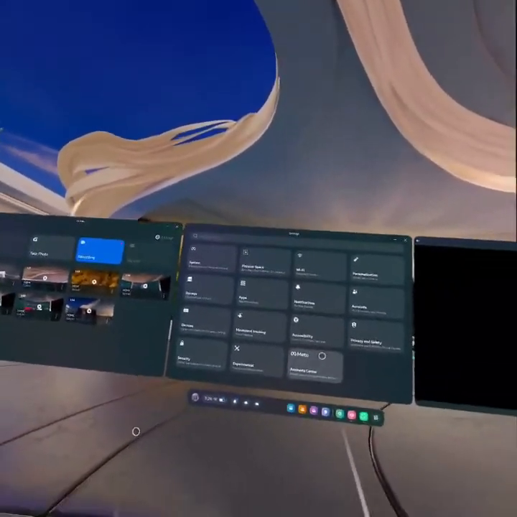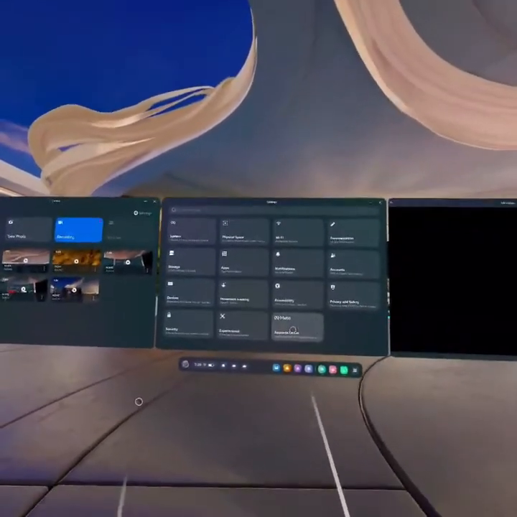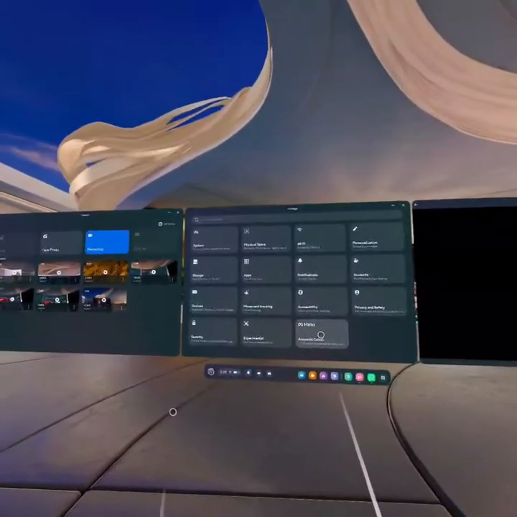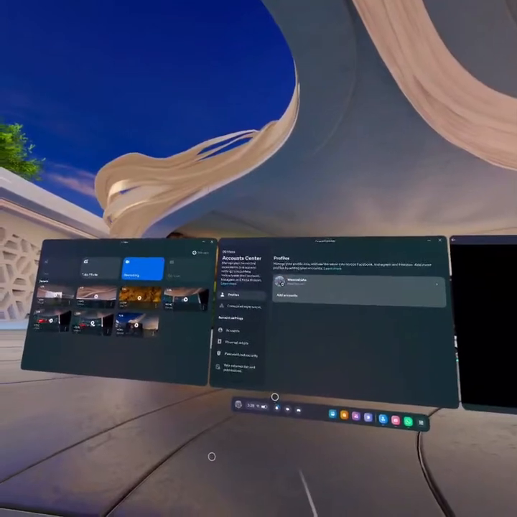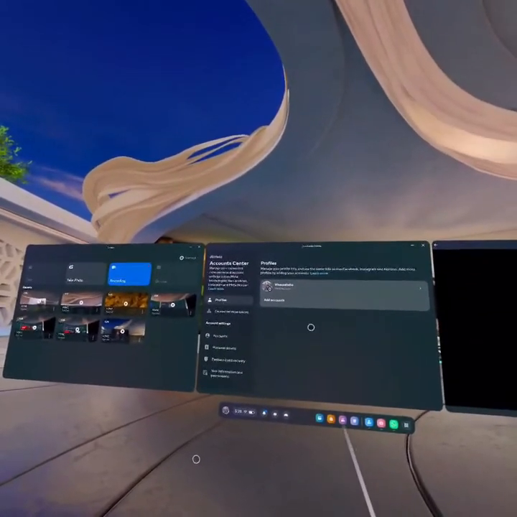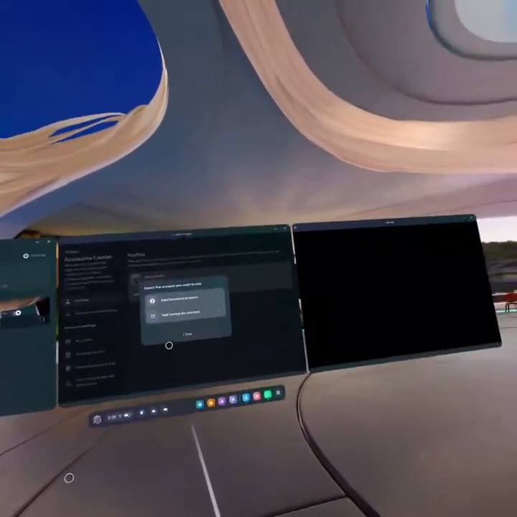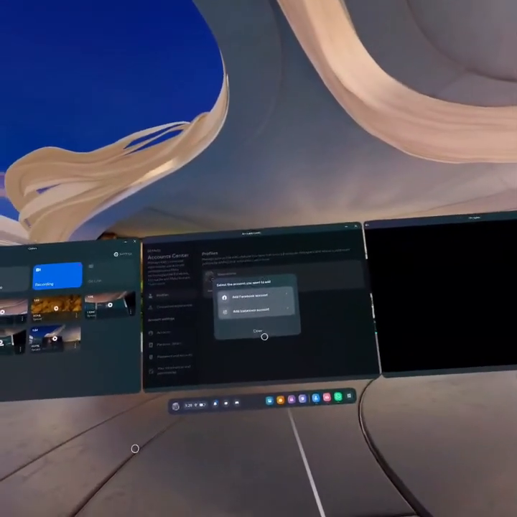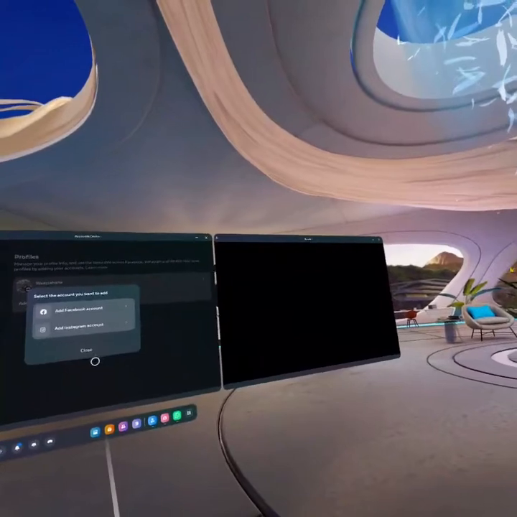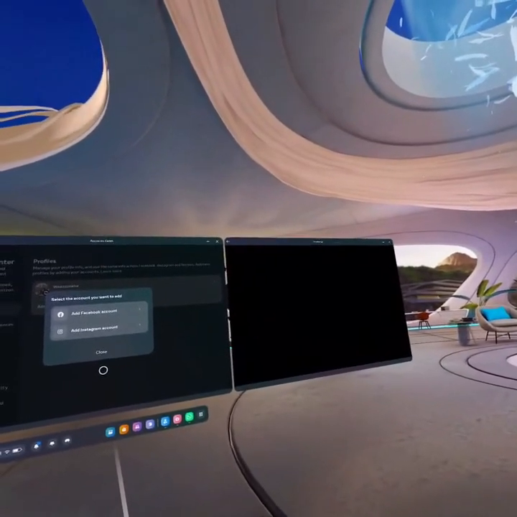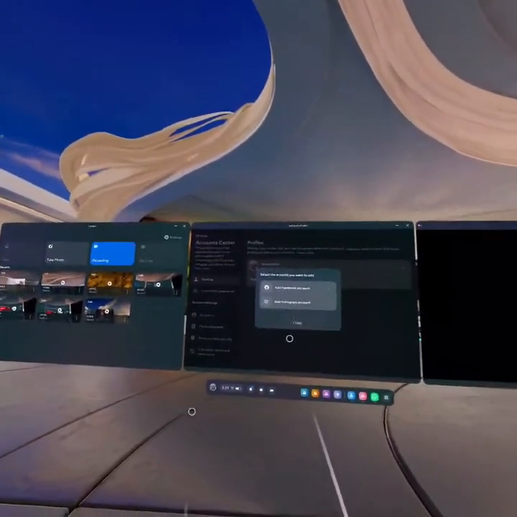Click here, and as you can see, this option is Account Center, and click on here. And as you click it, you can see the option right here, Add Accounts, and just click on here. And as you click it, you can connect either your Facebook or your Instagram account. So guys, that's how you make multiple profiles on your Meta Quest 3.